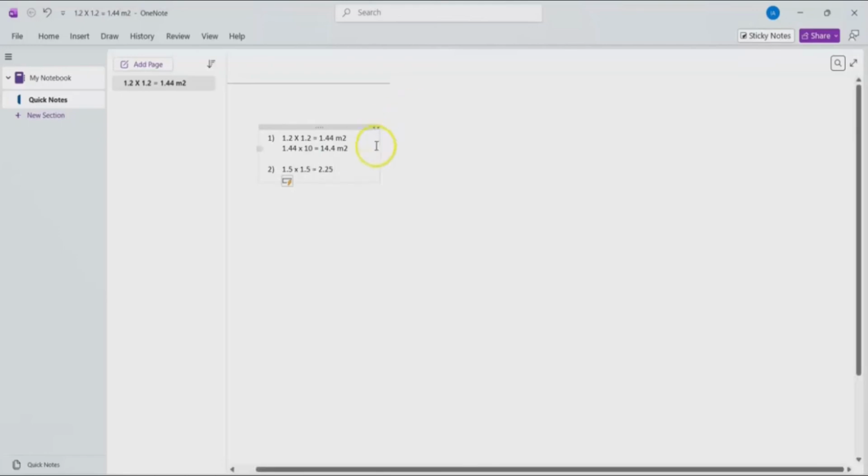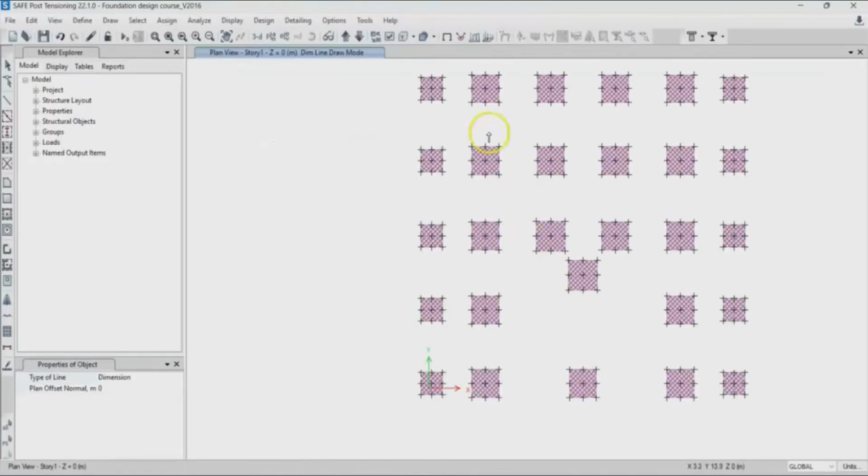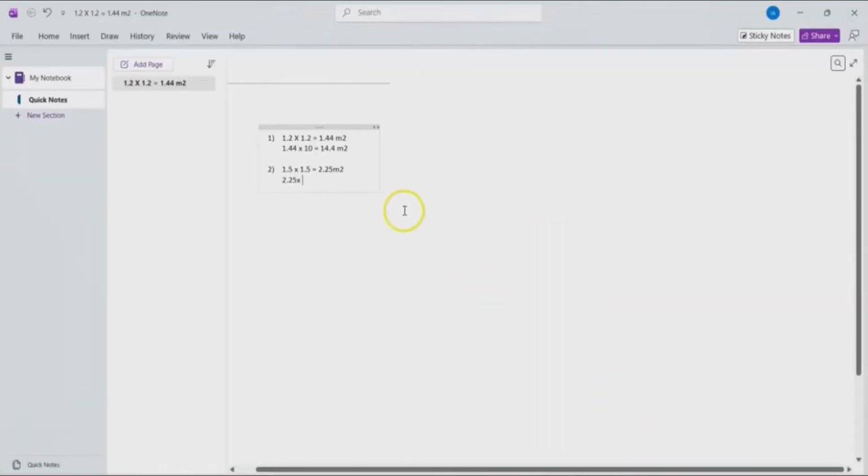So 1.5 by 1.5 is going to give us 2.25 meters square. Right, so how many of these do we have? So we have 2.25, then multiply by the count. Let's see. So 1, 2, 3, 4, 5, 6, 7, 8, 9, 10, 11, 12, 13, 14, 15, 16. So these two footings that are different, we're having 16 of this. So this multiplied by 16 is going to give us 36 meters square.